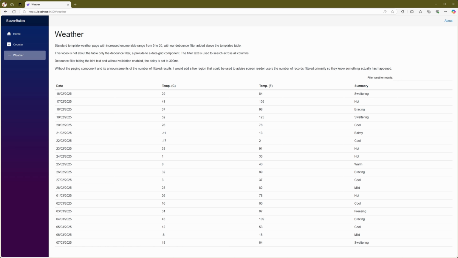This component instance is hiding the hint text and does not have validation enabled, and without the paging component has nothing that can inform the user visually or audibly of the result of the filter. Let's turn on NVDA, the free screen reader, and listen to what it sees.